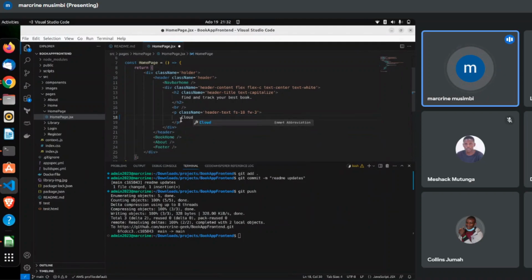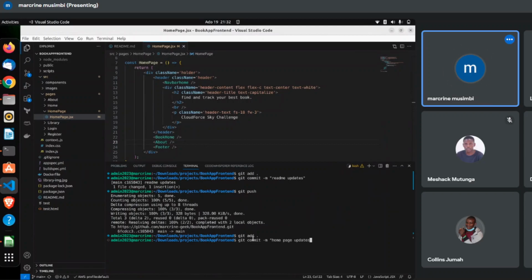Now this is a developer from the other end coding. Cloudforce Sky challenge. Now this is the developer side, the front-end developer. Yes. Now we do the git add, git commit, and then we do homepage updates. There, and then we do git push, and then we relax.